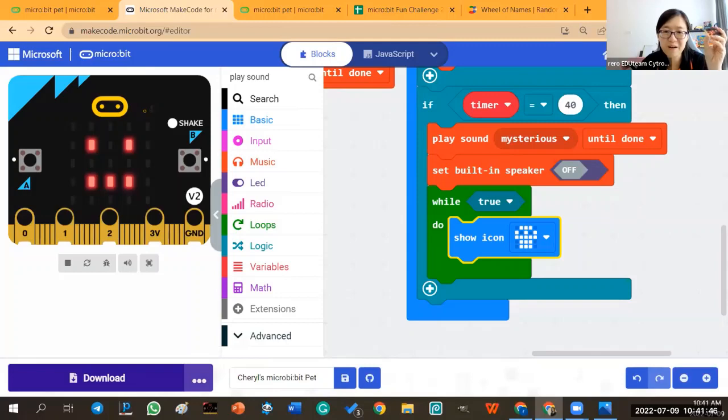Zixuan, yes, but I don't have my robot right now. It's okay, Zixuan, you can try on the simulator, and when you have your robot, you can try it on your robot. Okay, so you can see here.